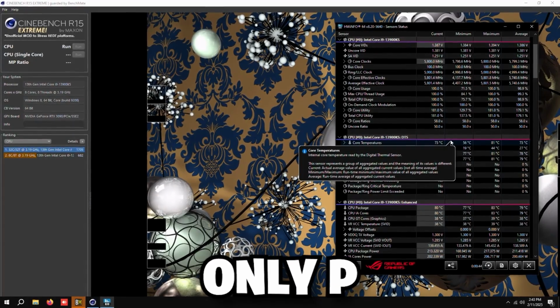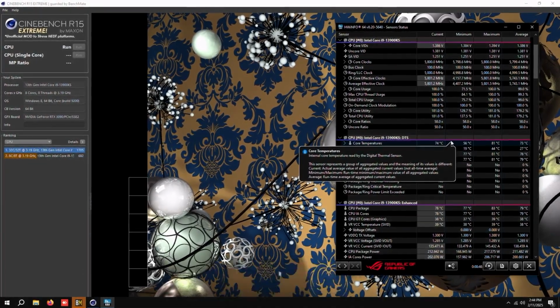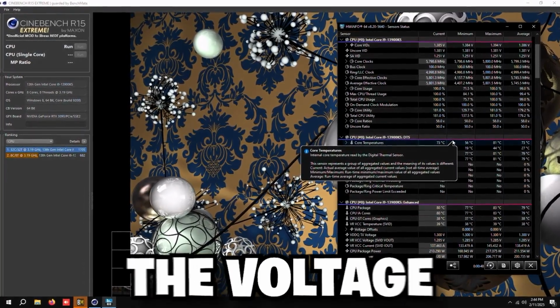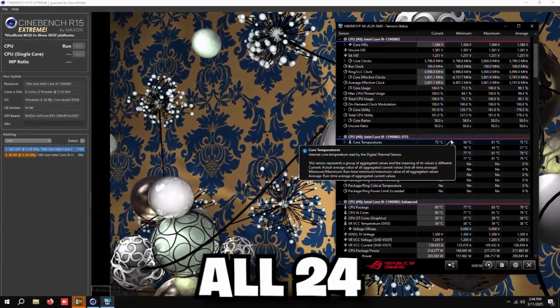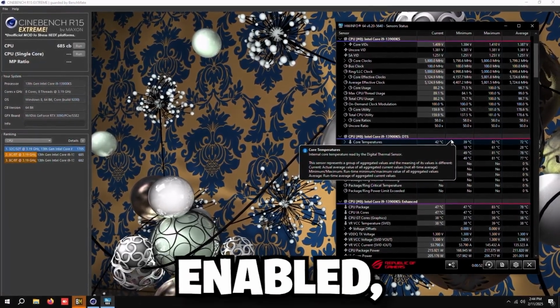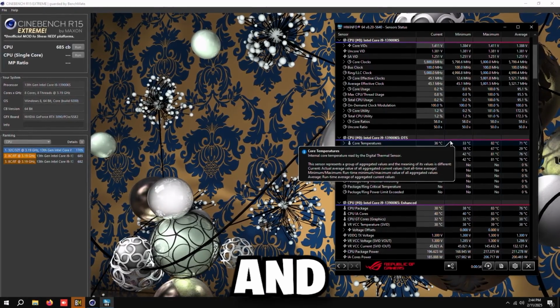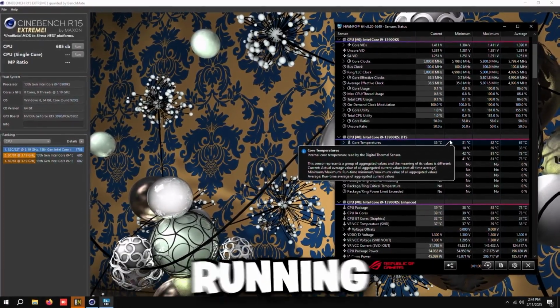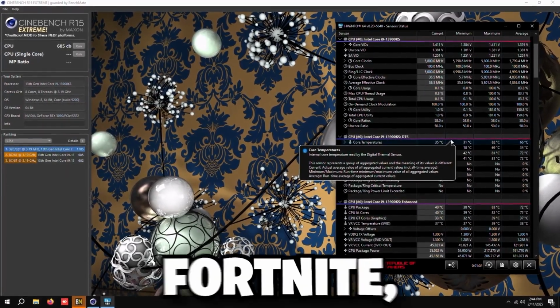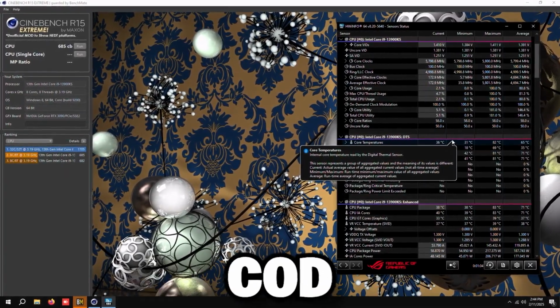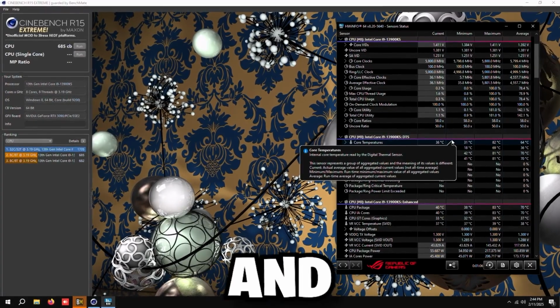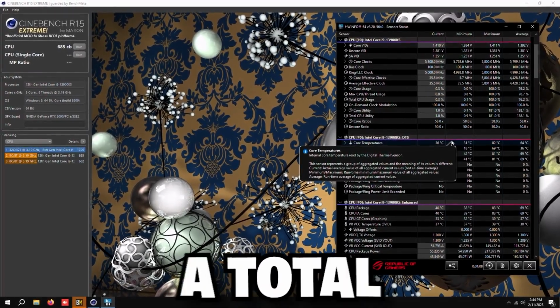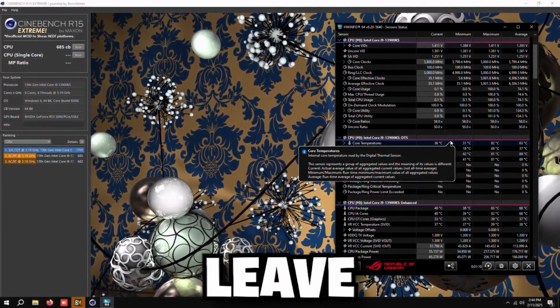If you have only P cores enabled, then there's obviously less heat, so you're able to push the voltage a little bit higher. If you have all 24 cores enabled, so 16 E cores and the 8 P cores, you're gonna have a problem. So I recommend just running 8 P cores if you're playing games like Fortnite, Valorant, etc. If you're playing Call of Duty, just turn on the 8 P cores and leave the E cores enabled, so you have a total of 24 cores, but leave hyper-threading off.